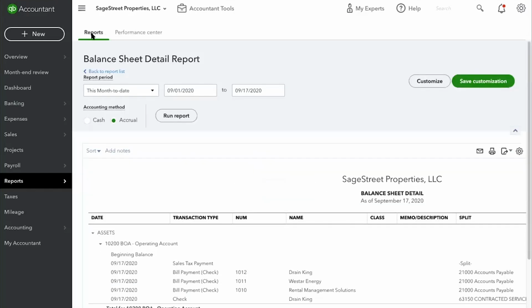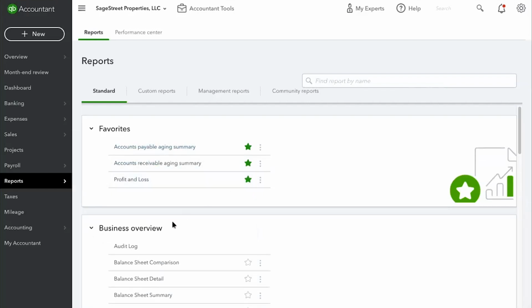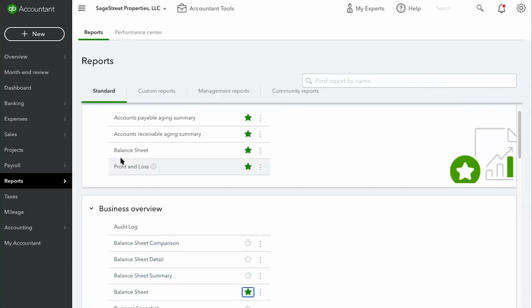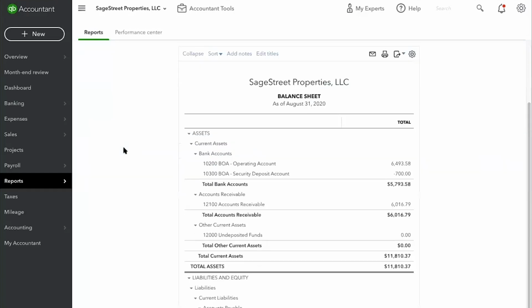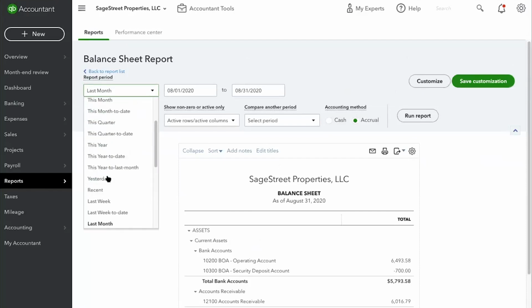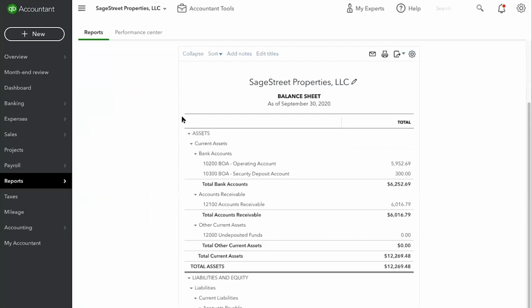This is a balance sheet detail. I don't like that report either. So that's no problem. You just come here, undo that, balance sheet summary. Now let's just do a balance sheet, regular balance sheet. And then I want to make sure that this is pulling for the current month. So this month, it's accrual, total only.